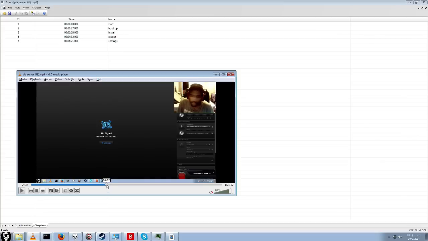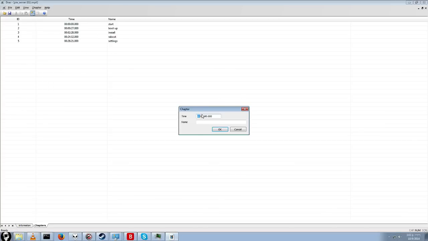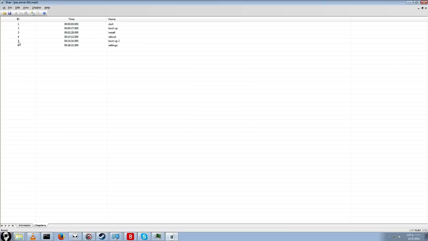So let's go to the part where it started up, which is right here. As you see, no signal, which means the computer's restarting. 2434. See what happens. 2434. And we'll call it boot up 2. And boom. See, it automatically puts the chapter number 5 and puts it in between reboot and settings.